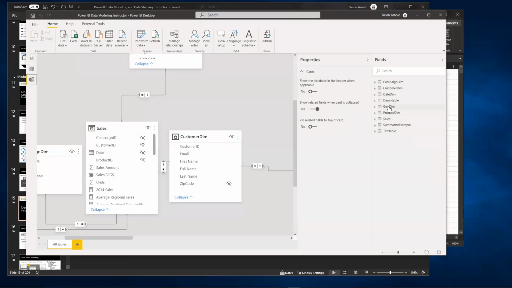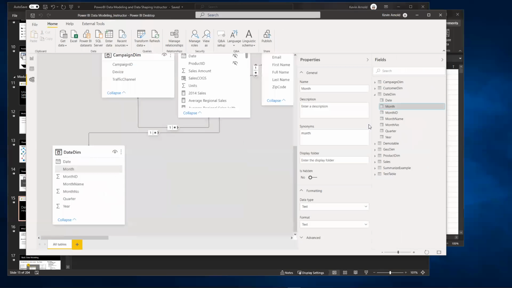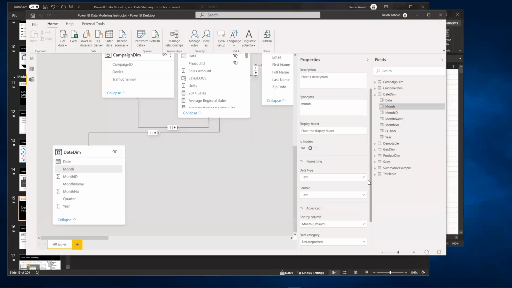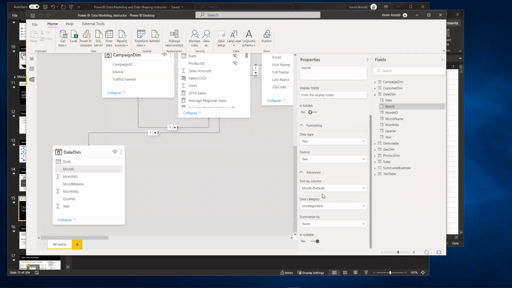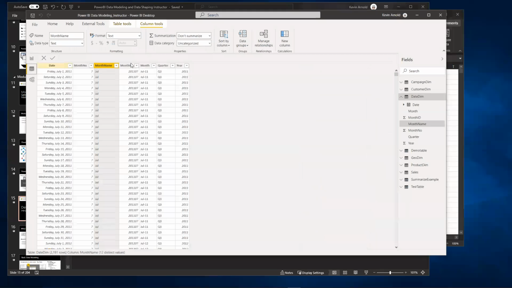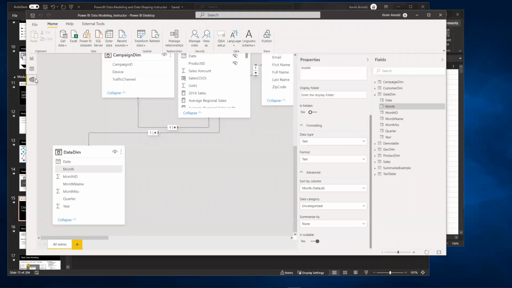Another place you could see that is if we bring month up here and we look at our properties and at advanced properties down here at the bottom. Oh, that's funny. I thought it, let me go back and look at this. Sort by, it's saying it's sorting by, oh, that's month name. And when I look at it here, month is not being sorted.